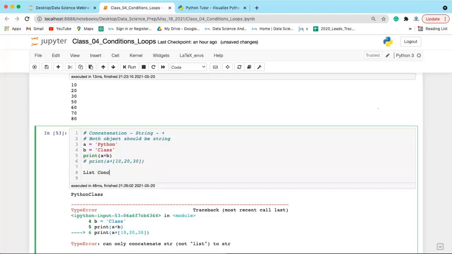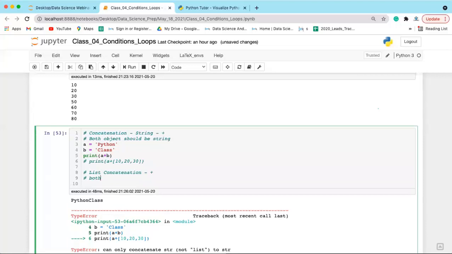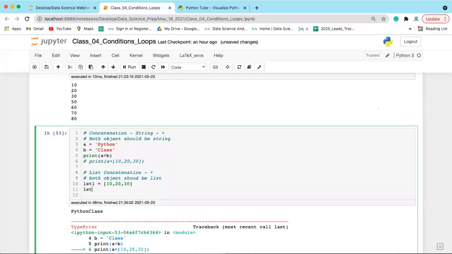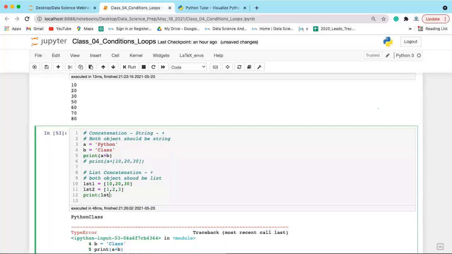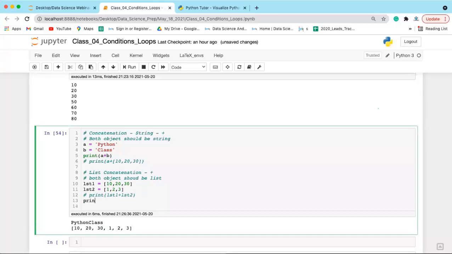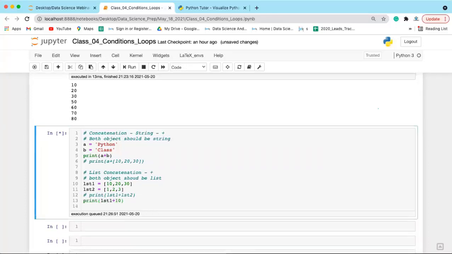In the case of list concatenation, you use the same plus operator, but both objects should be lists. For example, let's say lst1 is equal to 10, 20, 30 and lst2 is equal to 1, 2, 3. If you concatenate these two lists, lst1 plus lst2, it gives you this output. So these two lists are concatenated. But if you try to concatenate this list with anything else, let's say lst1 plus 10, it is going to give you the error.